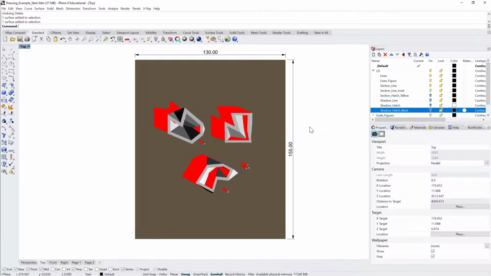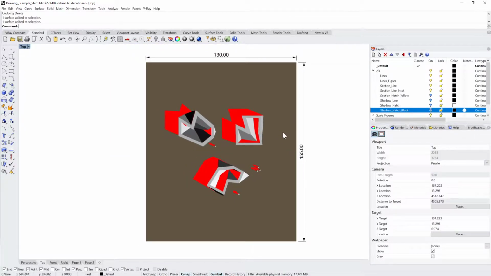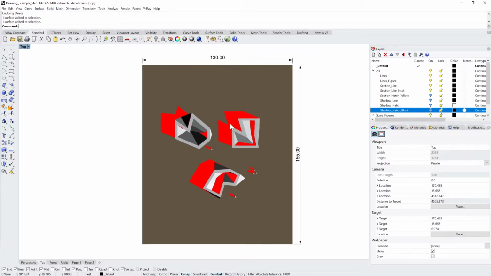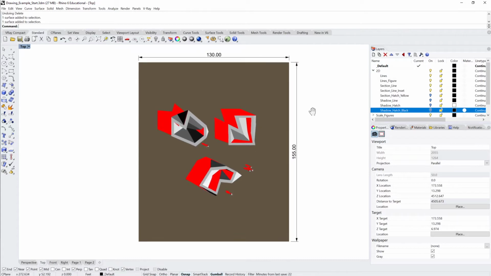Okay, so in the next video, I'll show you how to make an image file of this and bring it into Rhino so that we can trace our shadows.